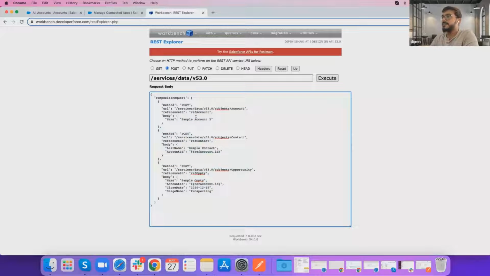So in this API, I am doing 3 different DML operations. This is my first node, right? So let me look at it. Here the method I have used is POST. The next is the URL. The URL is saying this is the account object. So sObject is Account. So under the account object, I wanted to perform the create.